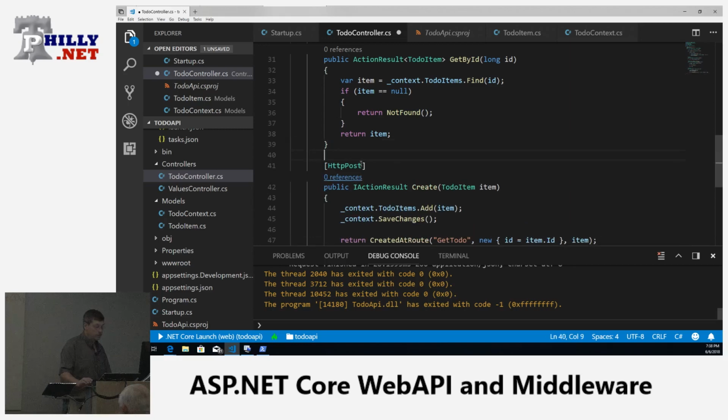Now, the interesting thing to see here is that this allows you to create a to-do item, which is what you want to do. It adds the item, saves the changes, and then down here, it creates a route with the get-to-do name. And it's getting that from up at the top where there's a get. So what it's doing is creating a URL for you to be able to get that item you just added back out again. Okay, so that's where that name comes into play.